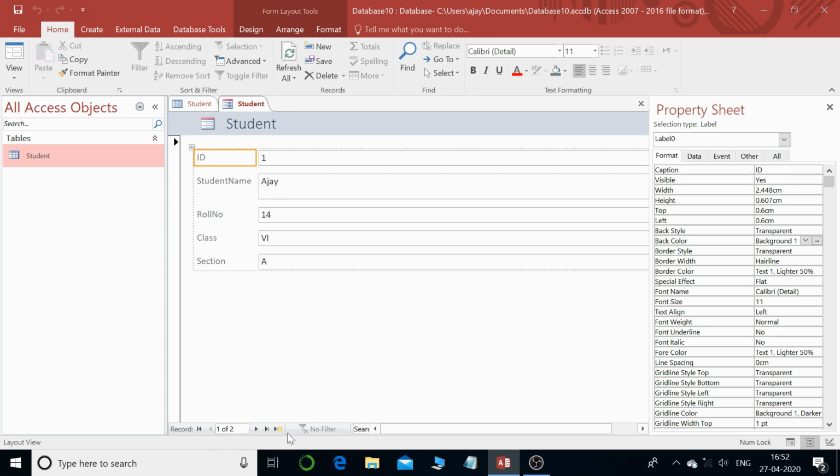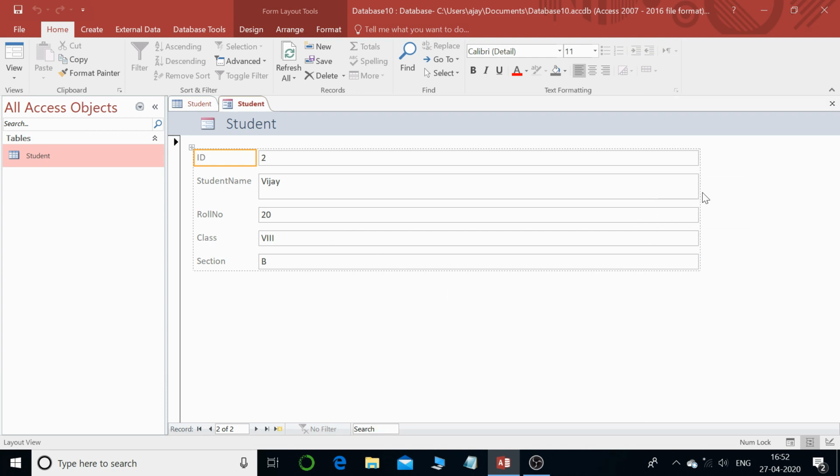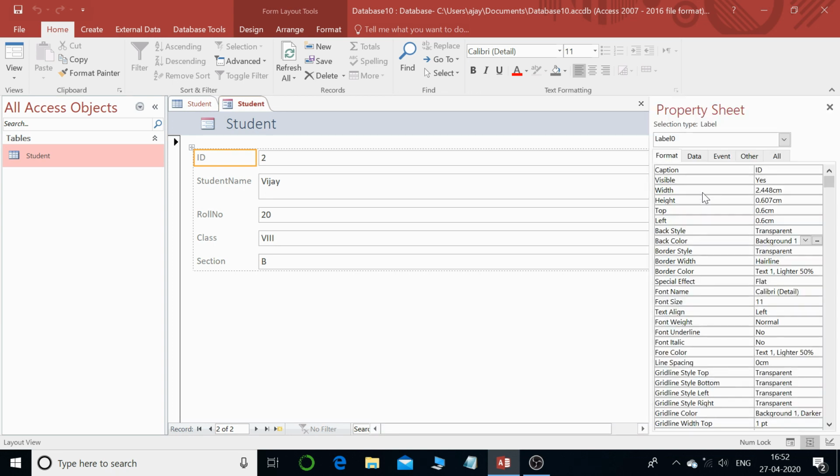See, this is again the first record, and this is the second record, and over here this is the property sheet. If I close this, and if you want this back, you simply press F4. If you press F4, the property sheet, the property window, is in front of you.